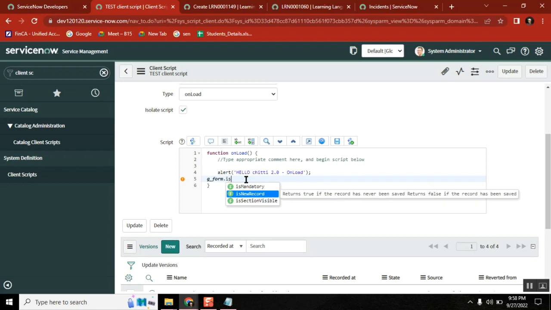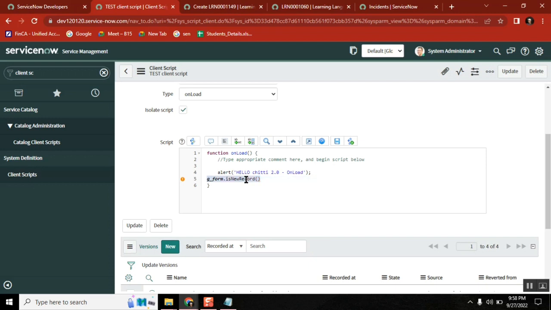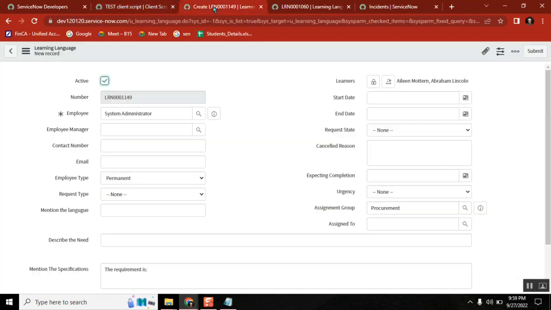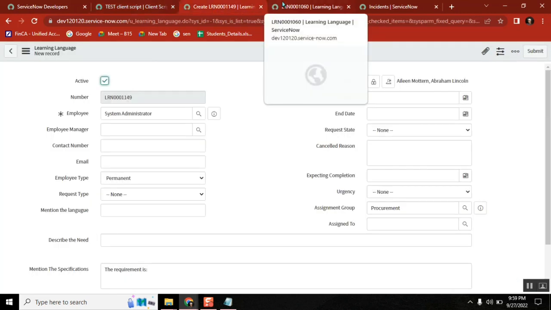If it is true, then you do it; otherwise you don't, so this will not run for the existing record. We need to define it properly. isNewRecord tells you true or false. If it is true, then do something. If it is false, don't do that. So for the onload client script, whatever code you write will run at that particular time.